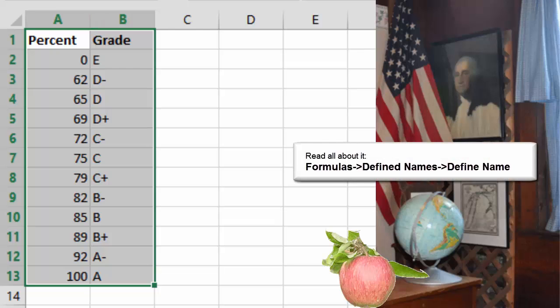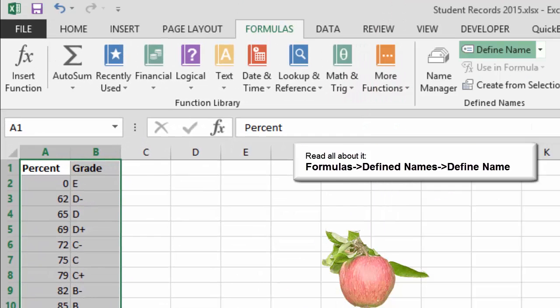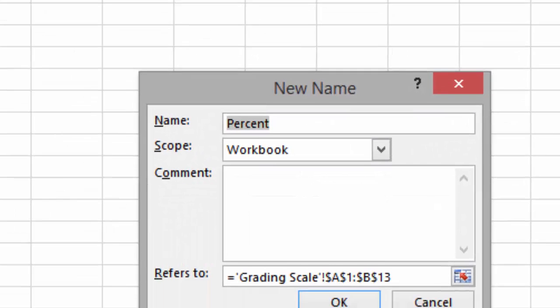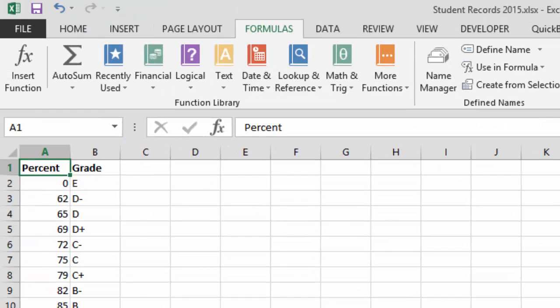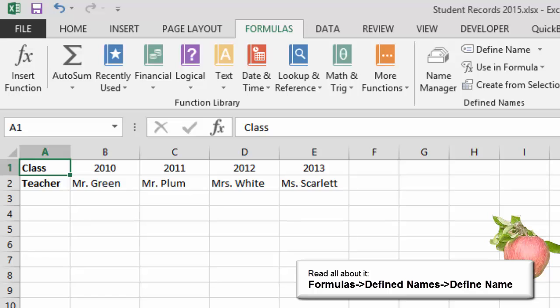So select the range from A1 to B13, all the labels, all the data. Go to Formulas, Define Name, and click on Define Name. For the new name, please enter grades and click OK. That table's named. The other table gets a name too.